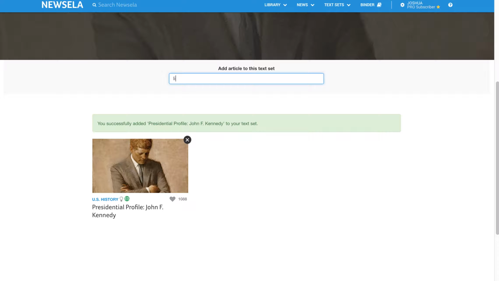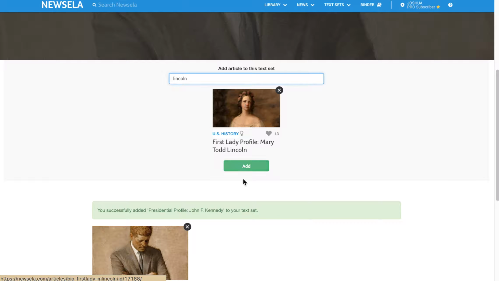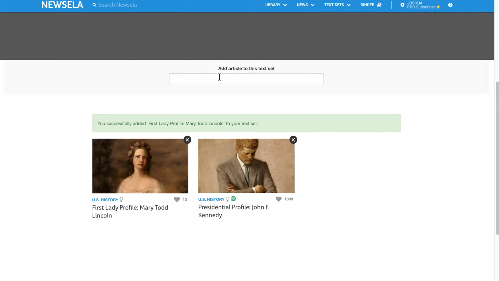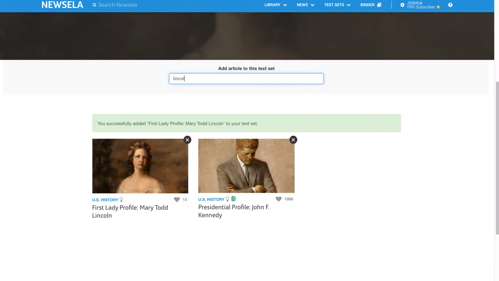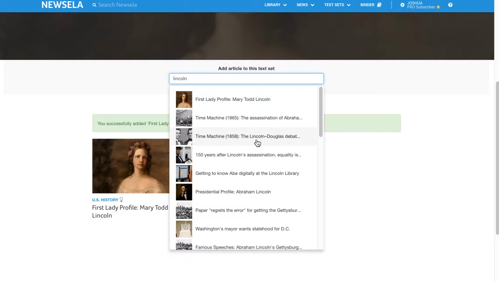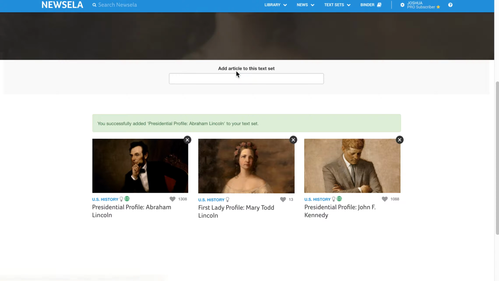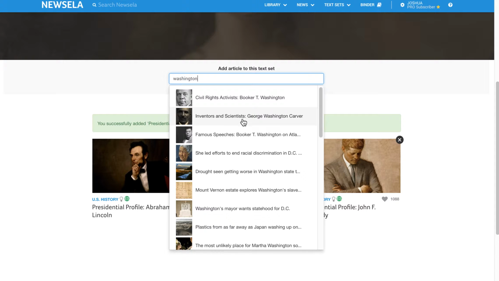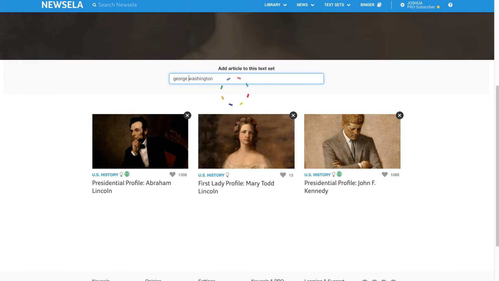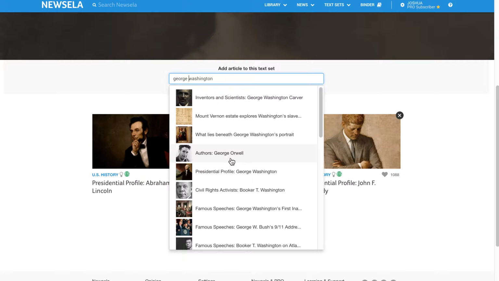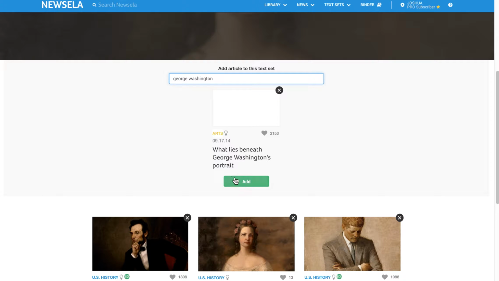Maybe I want to add Lincoln. Mary Todd Lincoln. Sure, why not? And the man himself, let's try to find something about him. Here it is, Abraham Lincoln. Add that. We can do Washington. Get the staples out of the way here. George Washington. Okay, here's an article about George Washington.